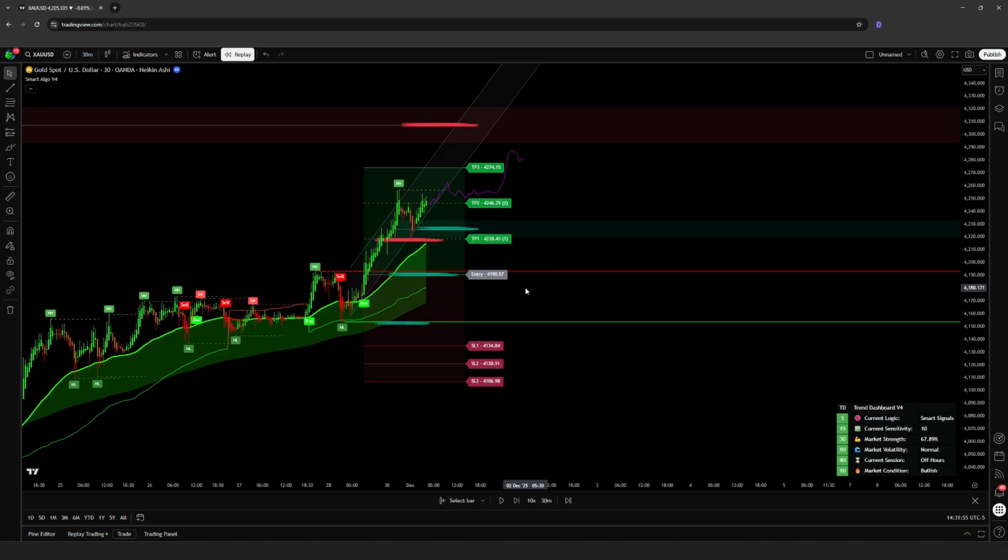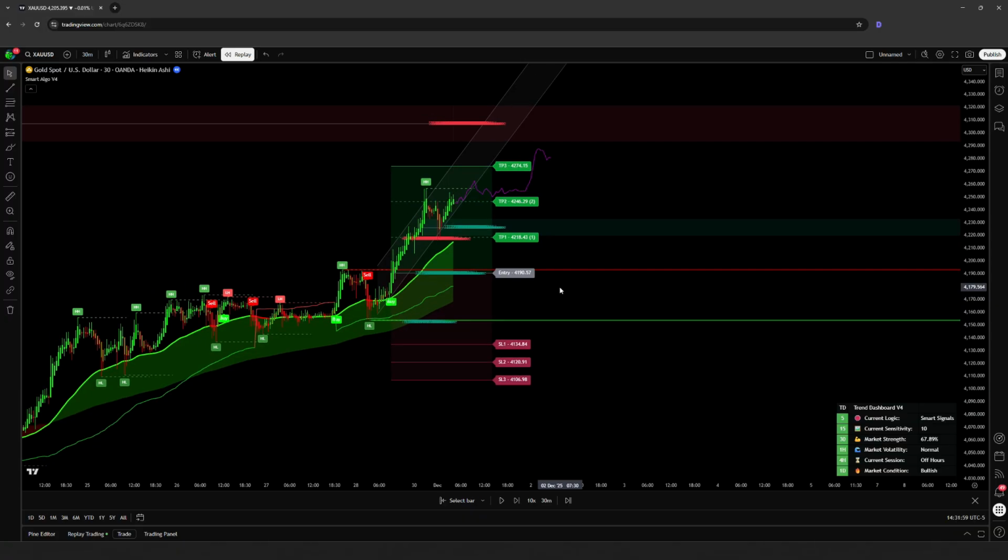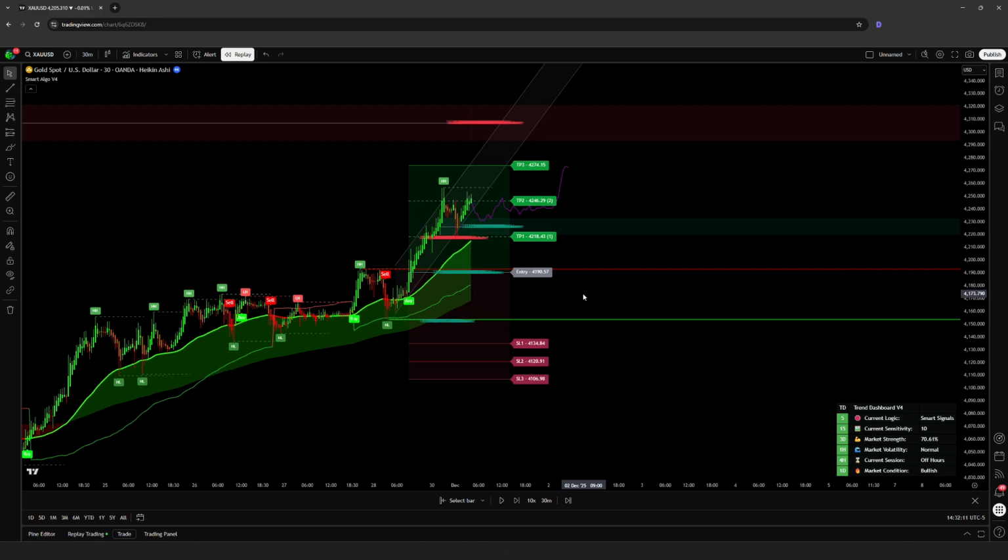The cloud was green, the trend was clean, the structure showed a higher low. The trend panel supported the direction. The filtered signal had full confirmation, and the confirmation candle closed strong. This is the type of setup you want to look for when trading with Smart Algo version 4.